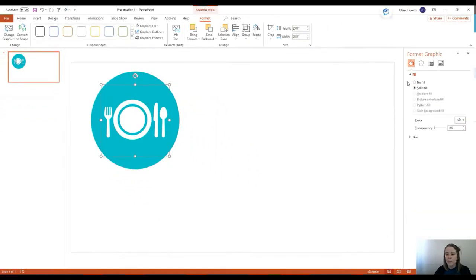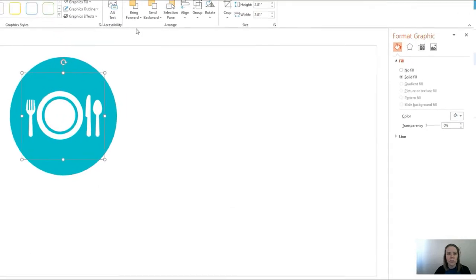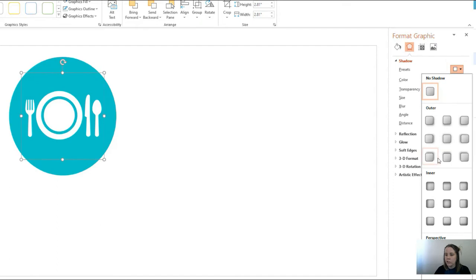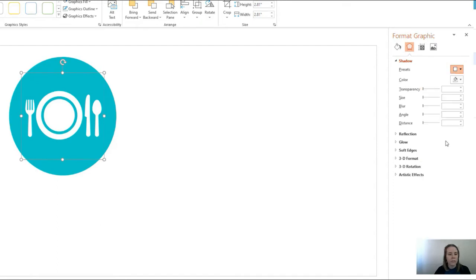And then if you want to get even more into it, go over to this Format Graphic, go to the second one, which is Effects, and you can add shadows. So there's the shadow area. There's some presets here. I like to do, honestly, this middle one, and then you can see a little bit of an added shadow, and you can adjust that even more if you want with the transparency, the size, etc.